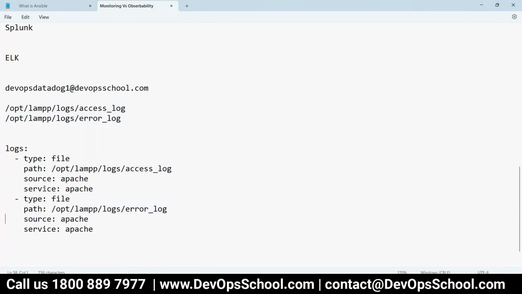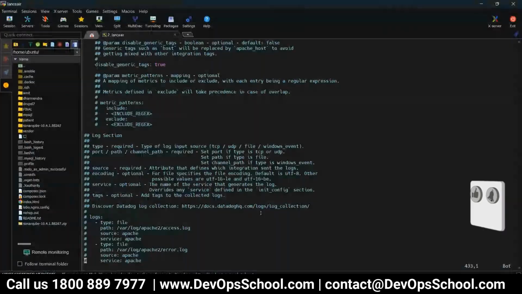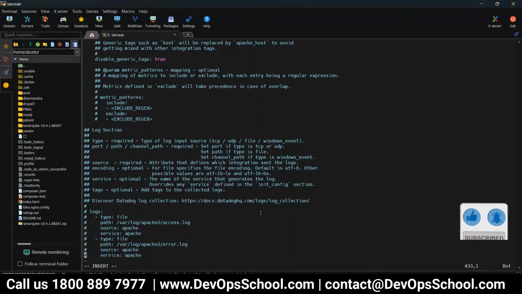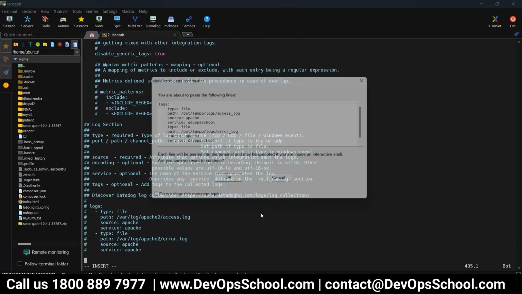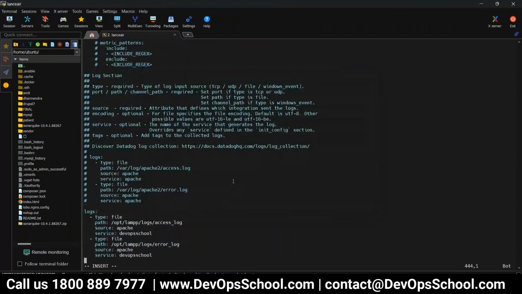Now here type is file, so that means you want to monitor the file. Here also type is file, you want to monitor this file. And you want to label your file with the source and service, so that way you can remember. So service you can make it, let's say DevOps school or something like that. And source I'll keep as it is. Okay. Now this code is ready, and now I'm going to insert that at the end of it. So here, paste it, done, and save it.